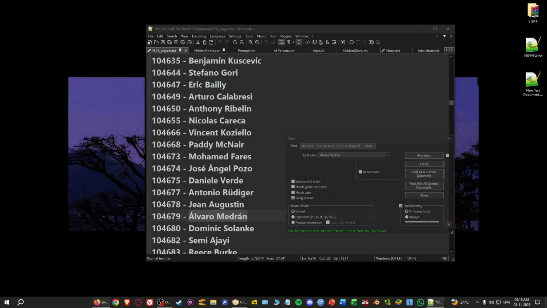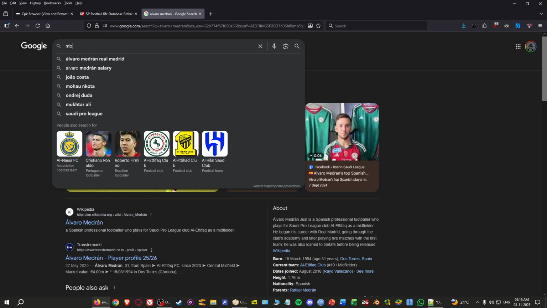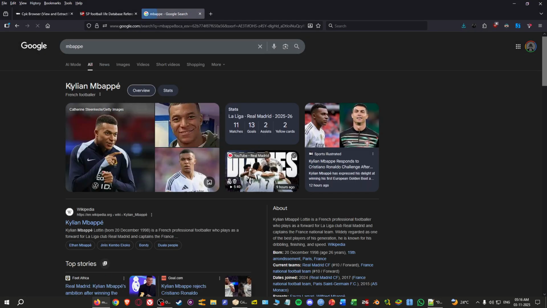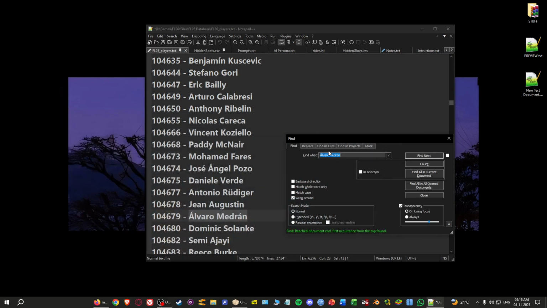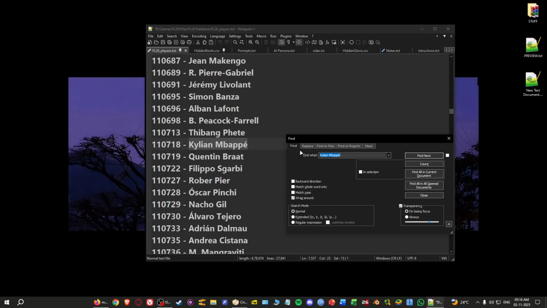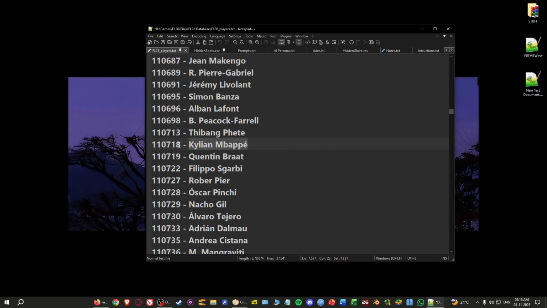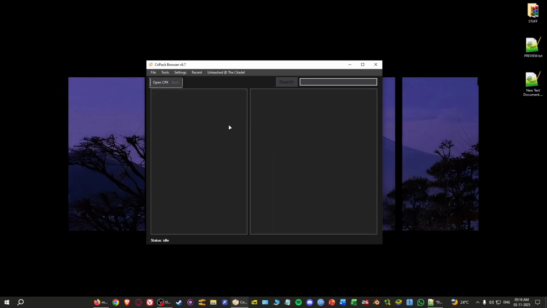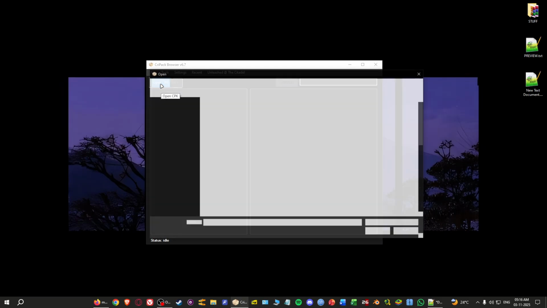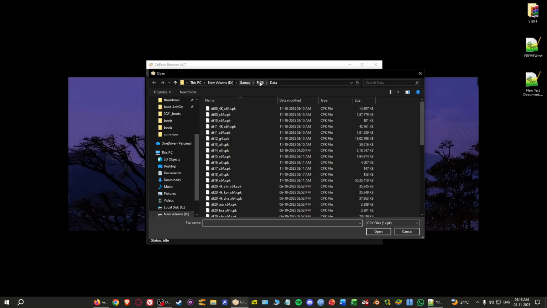Now let's go and get Mbappé's name. So you type Mbappé's name, get his full name right here: Kylian Mbappé with the é at the end, that character é, and you paste it. Search his name, get his ID out. 110718.